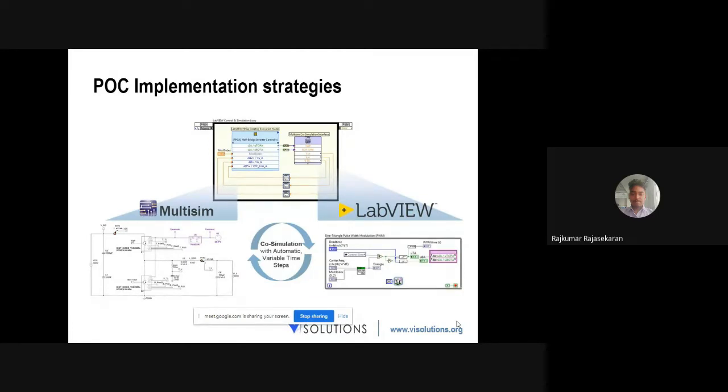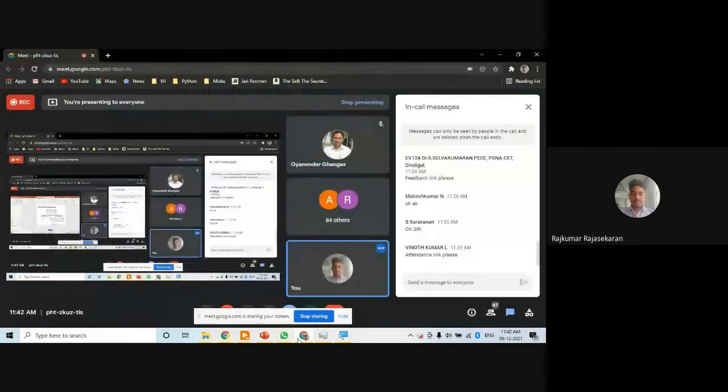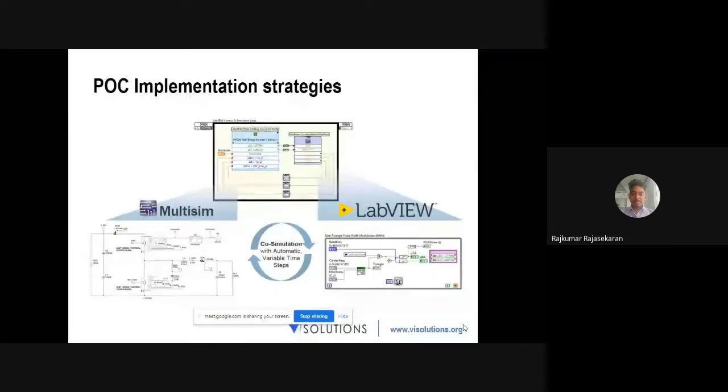As I've already explained, let's say you have done the simulation using Multisim and LabVIEW co-simulation. Everything is working quite fine. And we have also seen from the program that we have recorded data. We are able to compare the simulation and the recorded data as well, right?